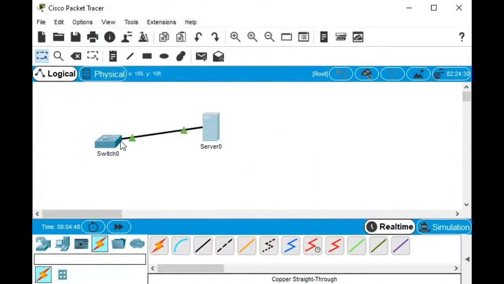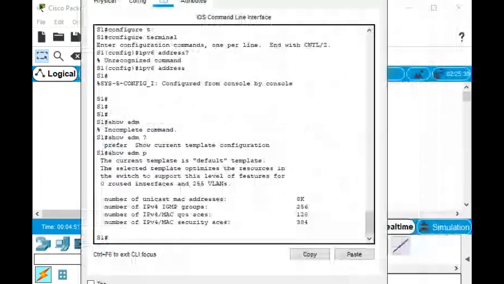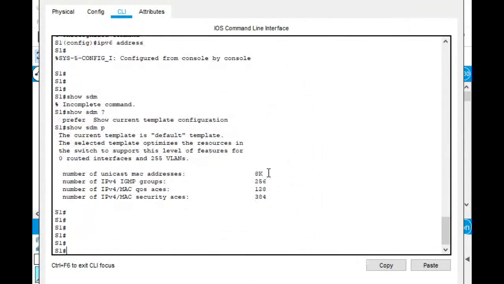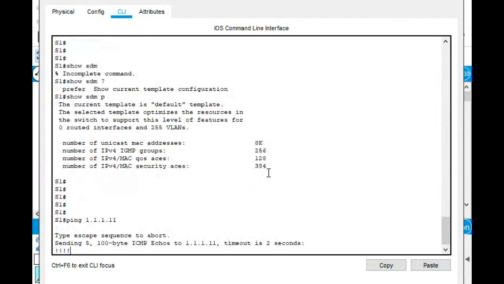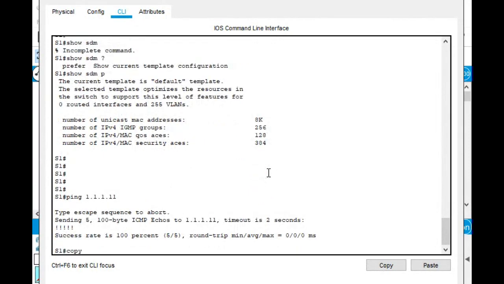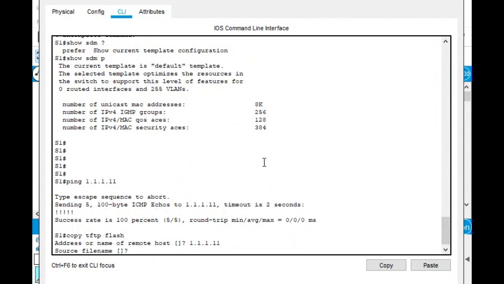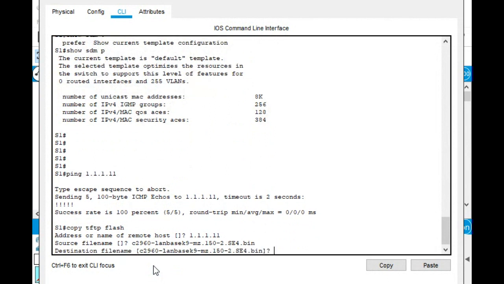So what I'm going to do is go back to the switch prompt. And let's see, was I able to ping that device? It was 1.1.1.11. I'm okay. So I want to copy from the TFTP server to my flash memory that newer version of the iOS. So I'm going to press enter, and I should be prompted. What's the IP address of that TFTP server? 1.1.1.11. What's the source file name? Oh, I should be able to paste that into there. Oh, look, it pasted. Oh, good.